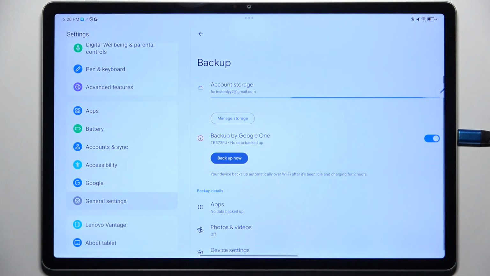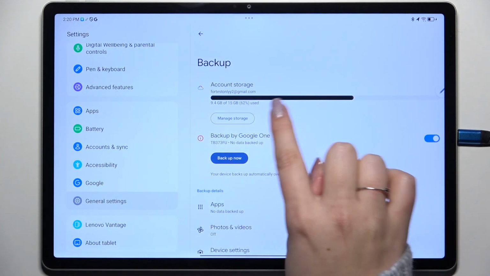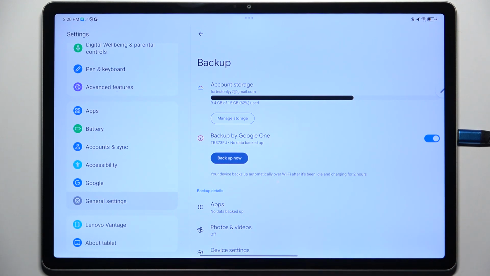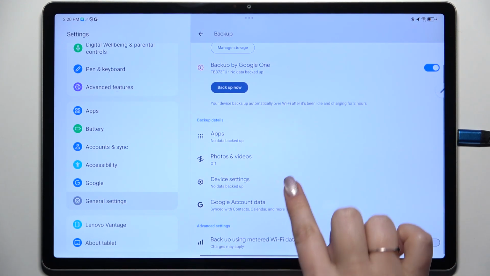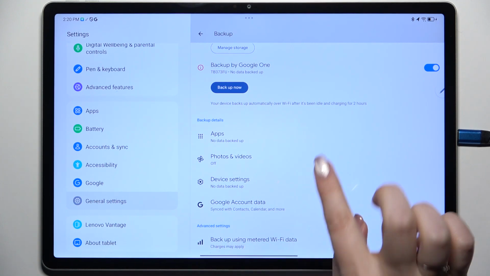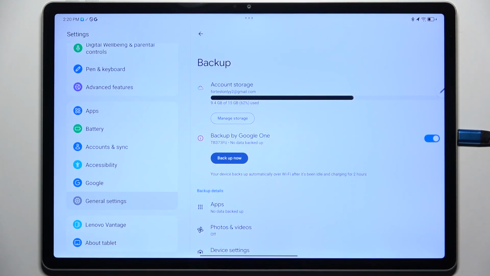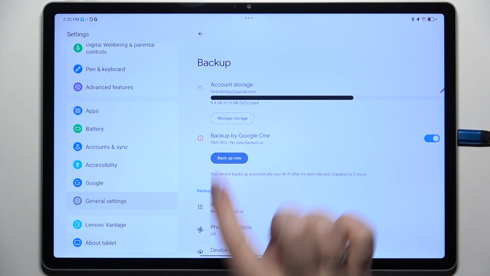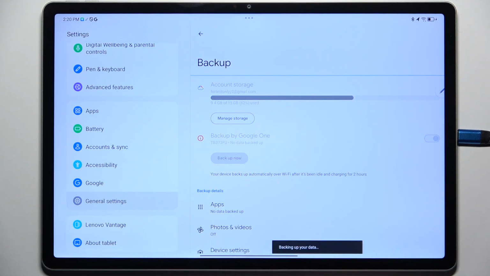Then let's tap on Manage Backup, and here we've got the backup section where we can check how much space we've got left. Right here, we can manage the storage, so for example, remove some unnecessary files. Under it, you've got backup details, so you can check what has already been backed up, and advanced settings, which I highly recommend to keep turned off. So to finish everything, simply tap on Backup now, and your device is backing up the data.